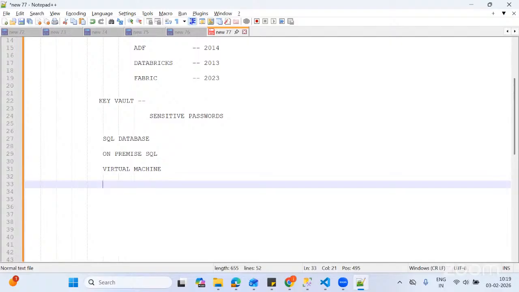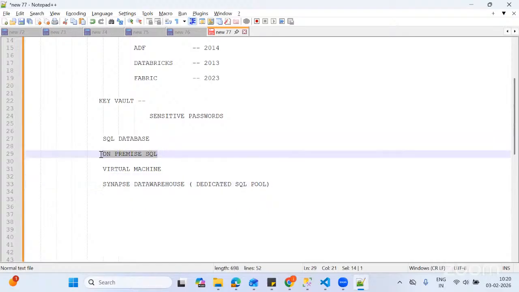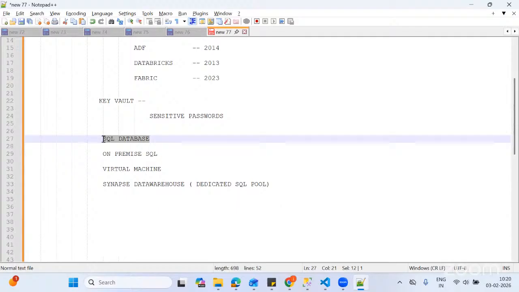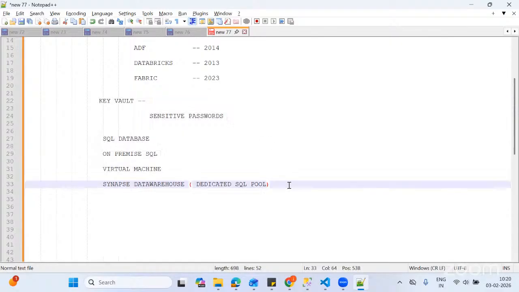And we'll be learning something called a data warehouse, which is Synapse or Synapse data warehouse, which is nothing but a dedicated SQL pool. We call this as that. So we will be seeing what is the difference between a database and a data warehouse as part of the program, and how to get data from an on-premise SQL to cloud. So these are the additional things we'll be learning as part of the program.